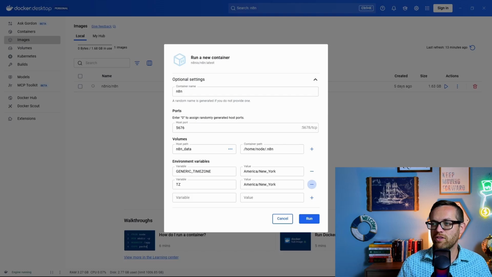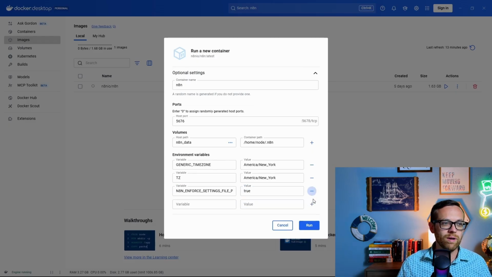All right, now we're going to do N8N_ENFORCE_SETTINGS_FILE_PERMISSIONS. Again, for you, you'll just have to copy and paste this. That's going to be true. We'll do one more. This one is going to be N8N_RUNNERS, and all of this I'm getting from the n8n documentation, but again, I'll have it down below for you to copy and paste. That's going to be true.